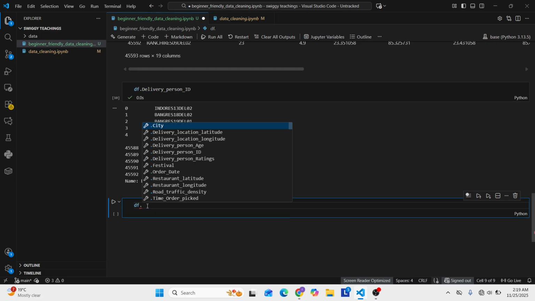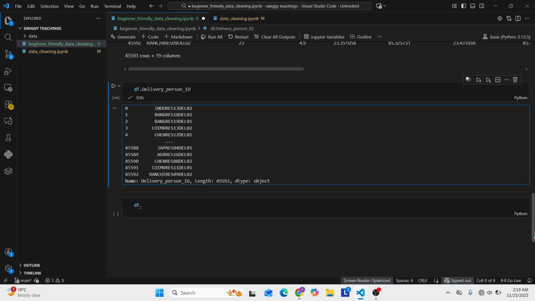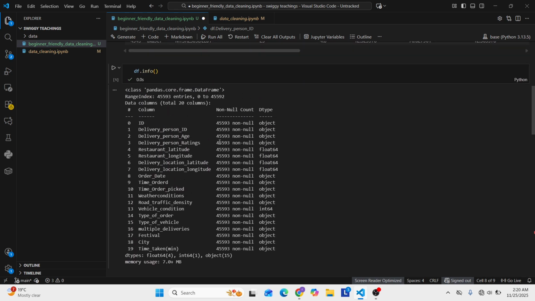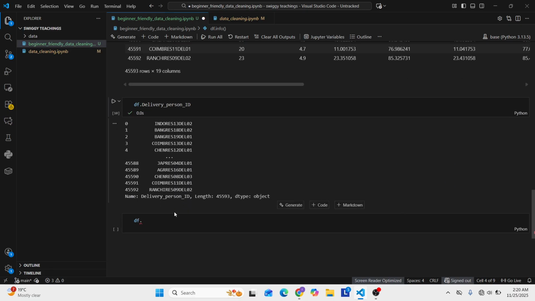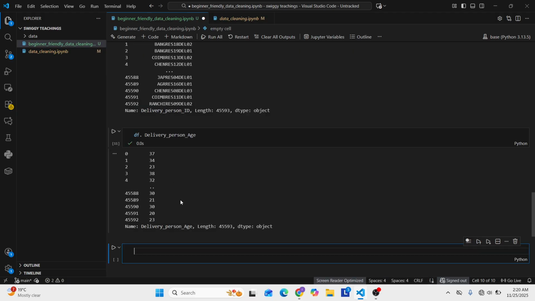After that I will jump to the next column. df dot, the next column name is delivery person age. I will copy it here, paste and execute. Here you can see the value looks like an integer, but the data type is object. The age should be an integer or number, but the data type is object because this number is placed inside quotation marks.